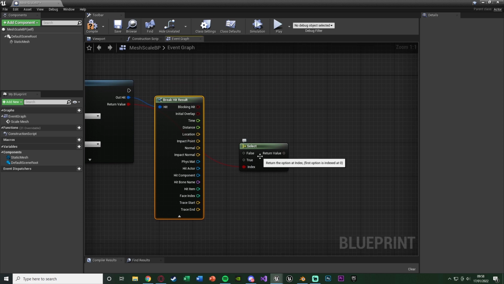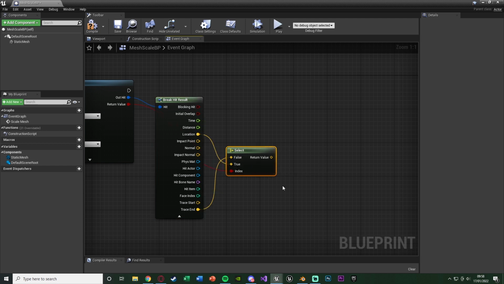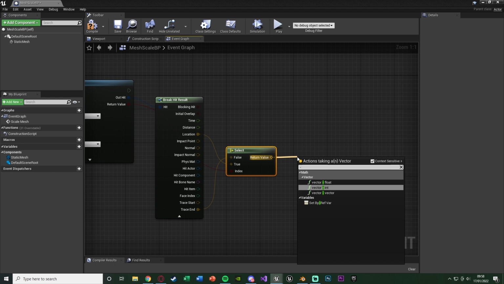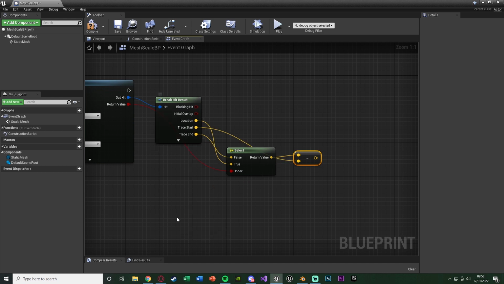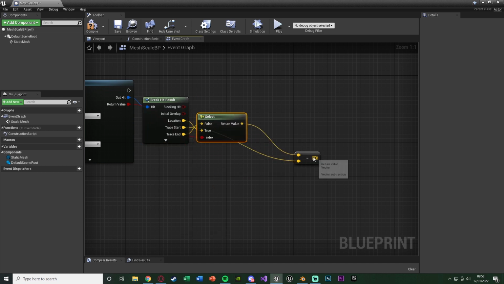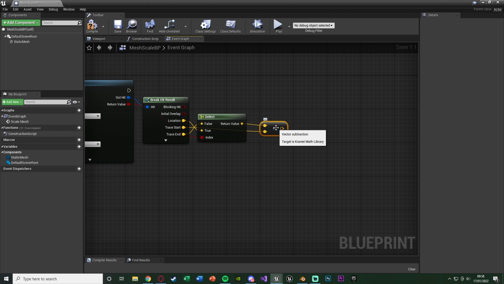Now, false of this means we haven't hit something. So if we haven't hit anything, we want to use the trace end. True means we have hit something, so we want to use the location of the thing which we've just hit. And so then when we do this, we're now obviously getting the dynamic endpoint of our line trace. So we want to get the end of our line trace, i.e. the return value of the select, get a vector minus a vector, and we want to minus the trace start. And I'm going to close this to keep it organized. And what we're basically doing here is essentially we are getting the endpoint of our line trace dynamically based upon if it has or hasn't hit anything, minus the start of the line trace to get the total length of our line trace. So I hope that all makes sense.